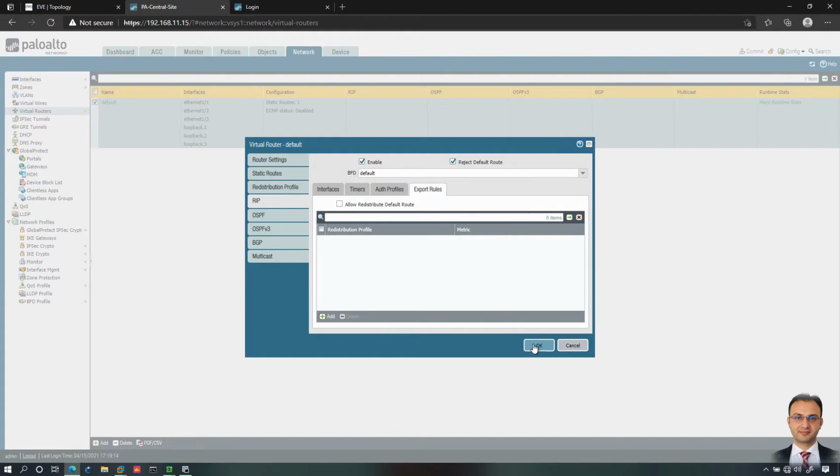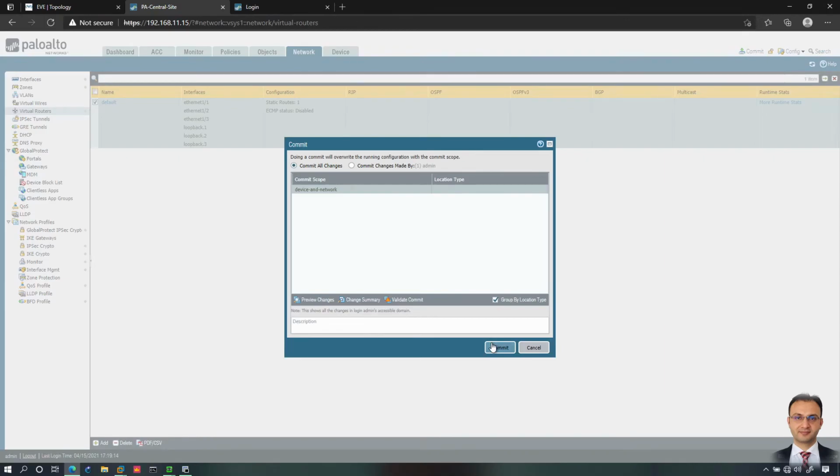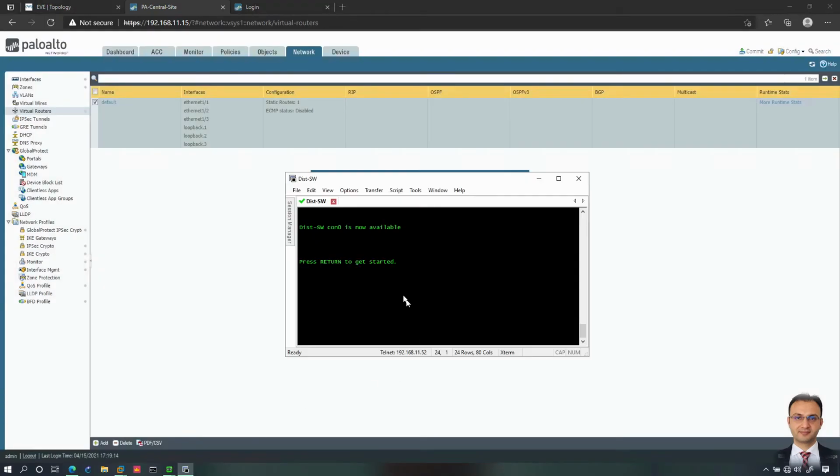We will talk about this later. So I'll go ahead and say OK here. We will do this redistribution later. Once we are done with OSPF and BGP and static everything, then we will go and do redistribution. So I'll say OK here, and I'll need to commit the changes. Commit.